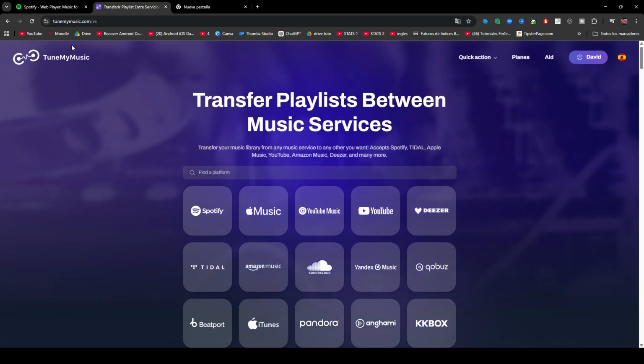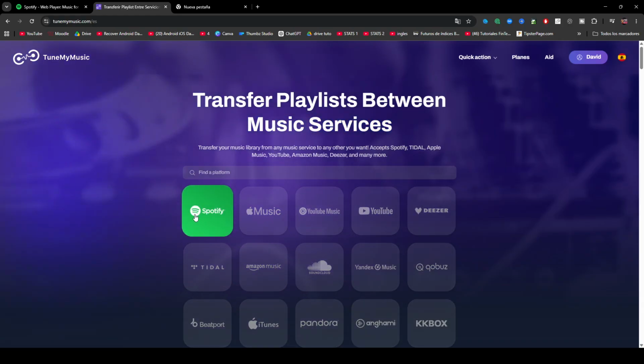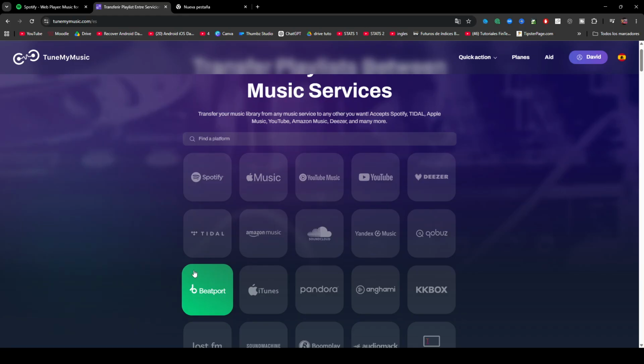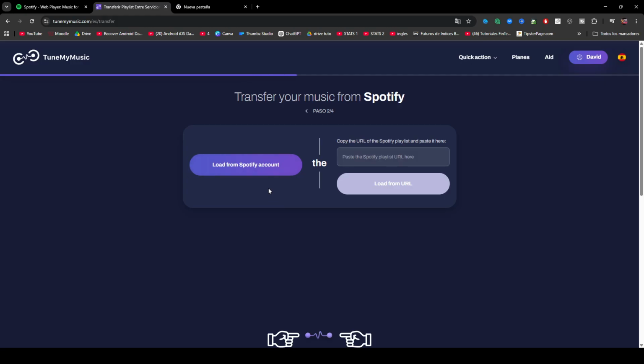Go to tomymusic.com and here you transfer the playlist to the music services. Here you have Spotify and here you have BeatPort. You go to Spotify first, and here you have to load from your Spotify account.